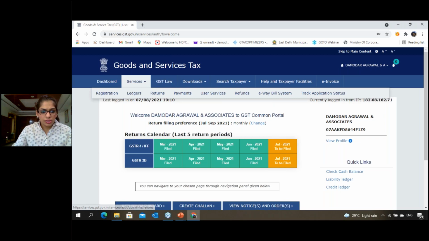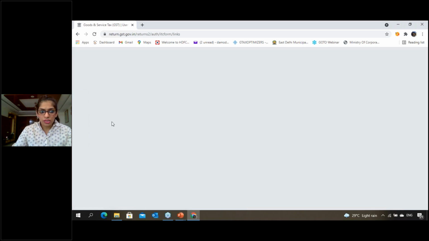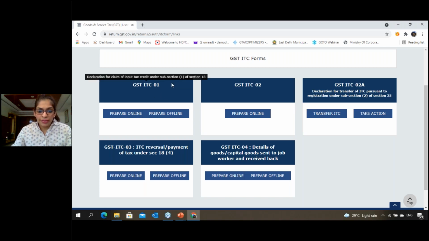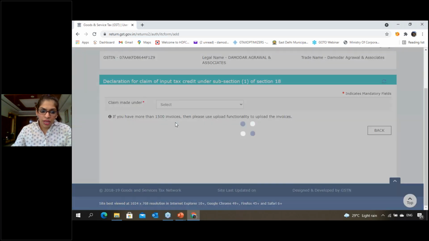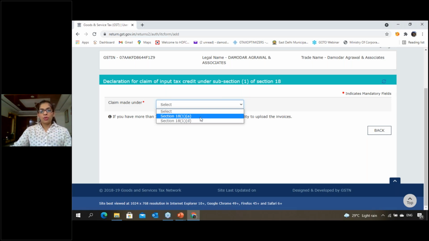In Services, then Returns, then ITC Forms. All the ITC forms are available to you, which you can file. So ITC-01, we are going through ITC-01 first. I'm filing for Prepare Online, so I'll go for Prepare Online. The first question it is going to ask me: are you going ahead with section 18(1)(A) or 18(1)(D)?